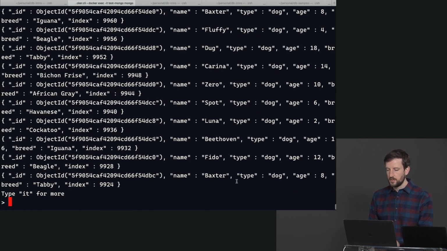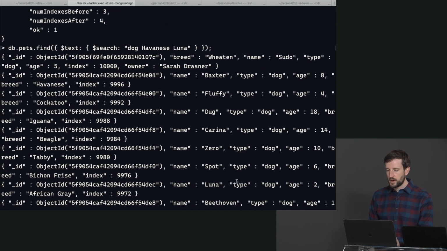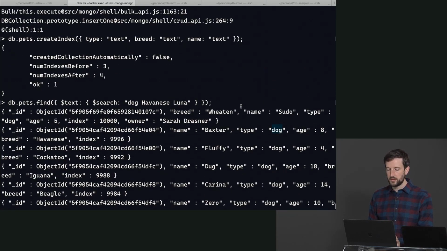And so what's interesting about this, all of these are right. You can see that they all contain one of these things: dog, Havanese, Luna. So it's finding all the correct things, but you would expect that if I'm searching for dog, Havanese, Luna, the top result would be the one that most closely matches that, right? The one that contains the most of these search items. By default, MongoDB does not sort these for you.